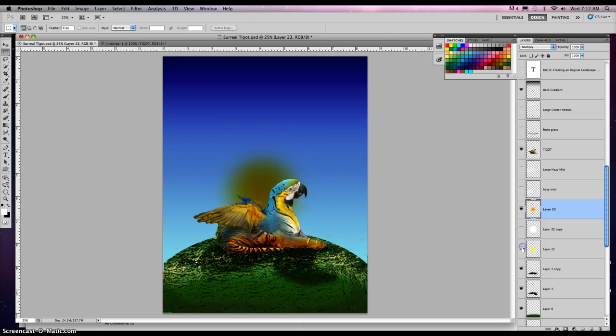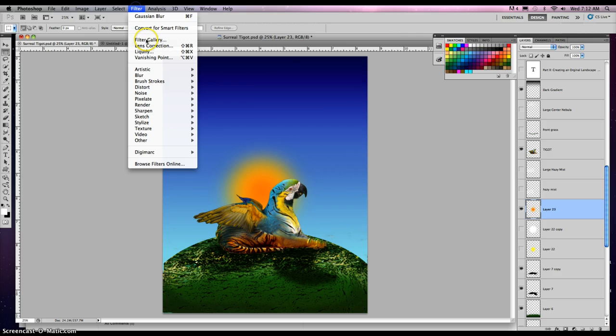Okay, and I'll show you just what that looks like by itself. And once again, this file is in the Maple Grove Assign drive. You can open it up and take a look at it for yourself. But this one has a multiply blend mode over it. Without that, I'll show you what it looks like. It's just a circle with a blur applied to it.